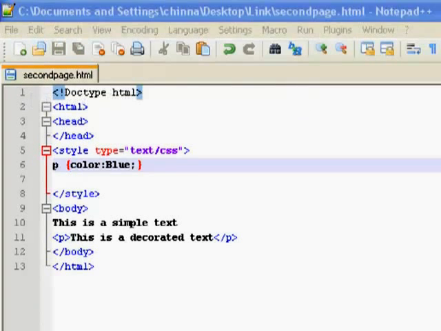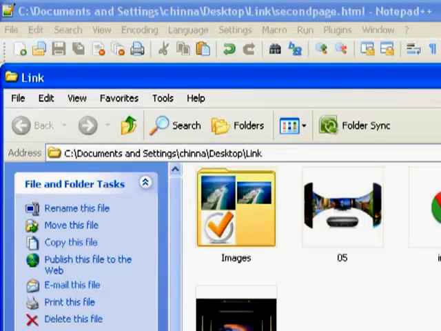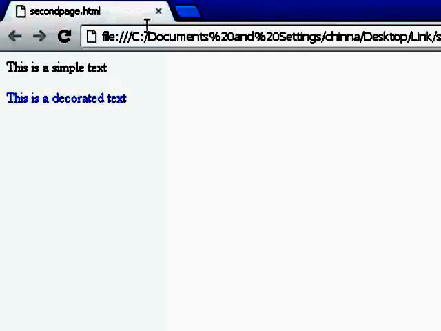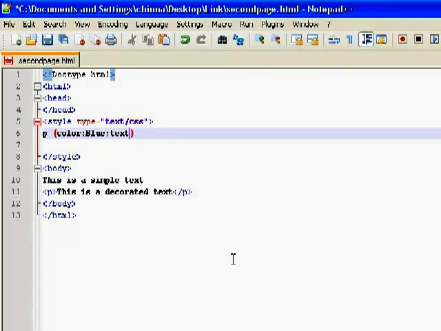Okay, now we'll see how my web page is going to look. Just save it and go to Google, or go to the web page which you have saved. So this is what it is going to show. This is a simple text and this is a decorated text. See, my text is looking blue, because that is the property I mentioned in my style sheet. Now we are going to add one more property, that is font family.